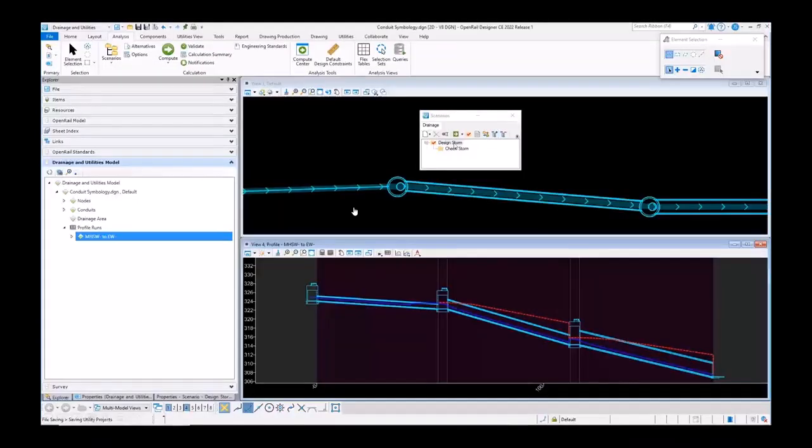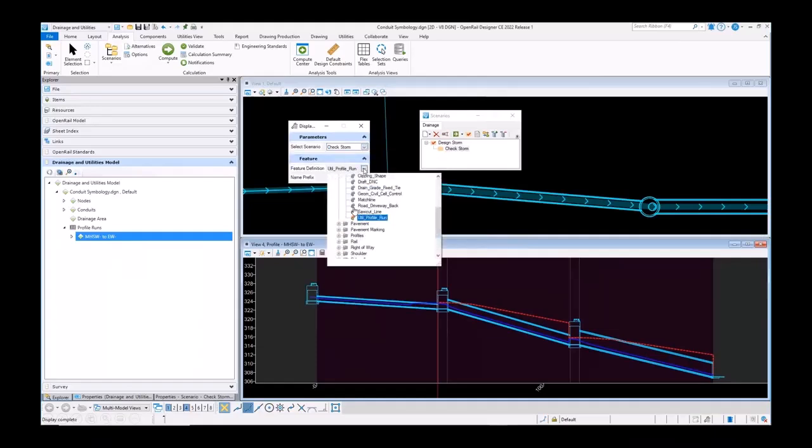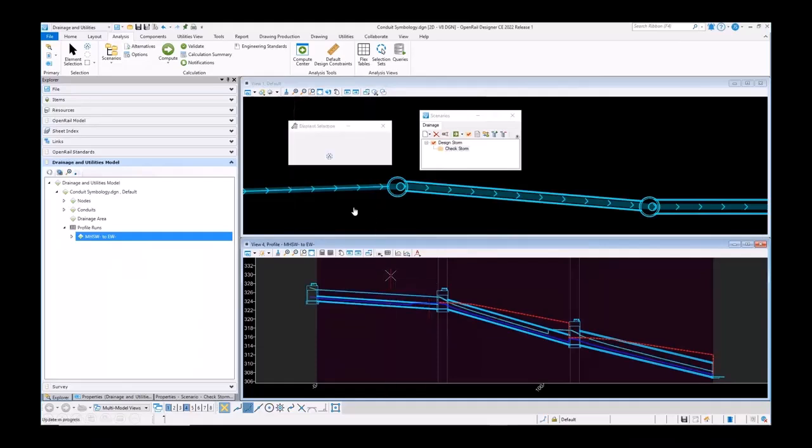We also added the ability to display an HGL from a different scenario. So let's say we had two different scenarios run, and we want to display the HGLs from both. Now we can see that. So maybe we did a 50-year and then a 100-year. We can display that and even put it on a different level.